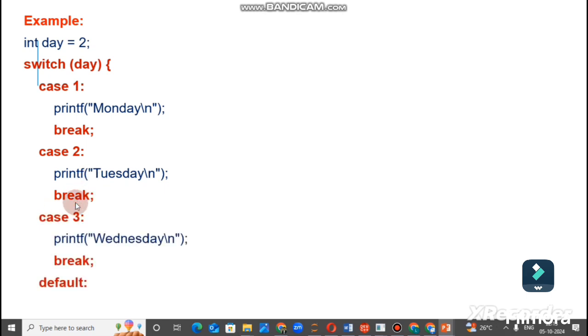Then case 3: 3 is not there, because I assigned 2. So this is false and it won't enter. Then the break statement: if it has entered the case, only then will it come out with the help of the break. If it is not entered, break will not be executed. If the above three cases are false, by default, invalid day will be printed as output.